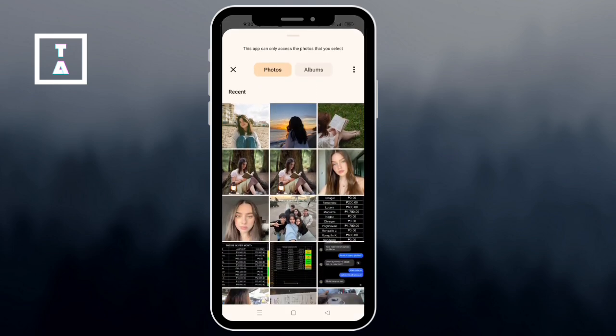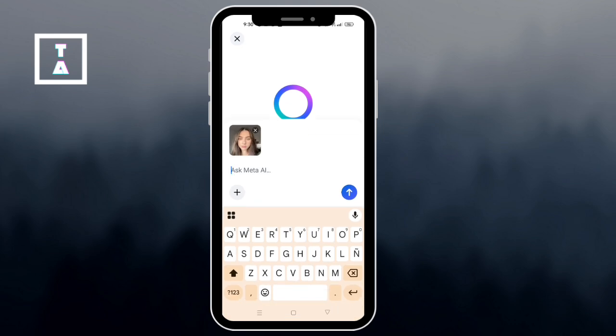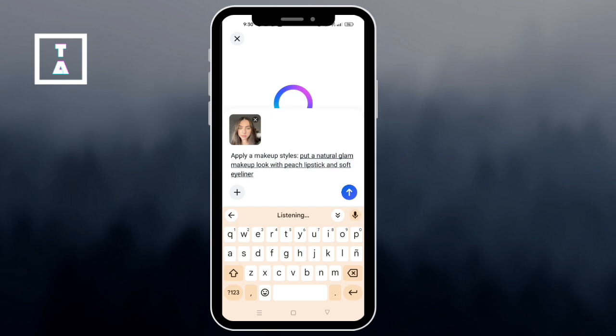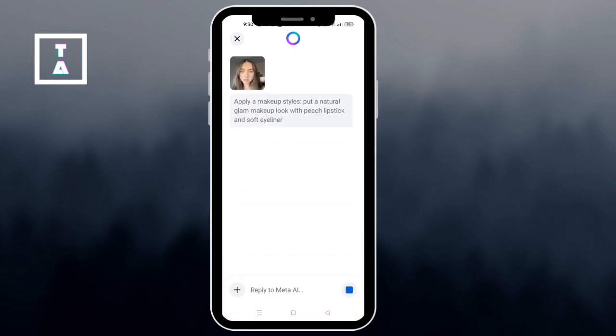And here in the prompt box, describe your desired makeup style, like this example prompt here. Then, after done typing your prompt, wait a few seconds for the Meta Edits AI to apply the style.